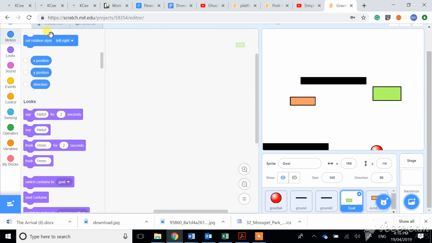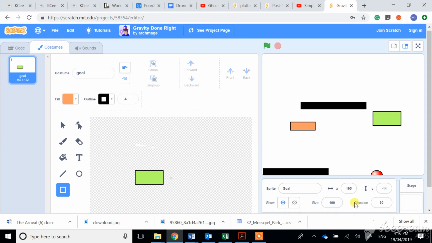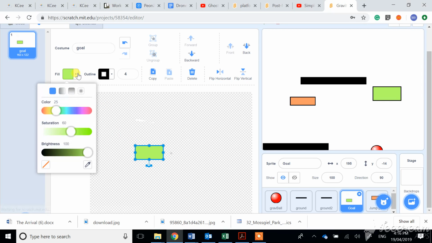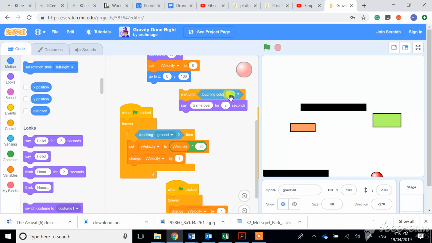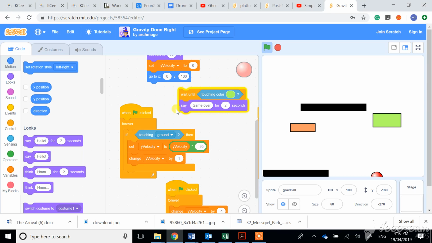So I'm going to hit the up here, scroll up, costume, and here's our goal. All right, let's check that color. Green, and we can use this here, the pointer arrow, select our color, and just double check. 25, 60, 100. Seems about right. 25, 60, 100. Back up here. Touching color. 25, 60, 100. Okay, so the colors definitely match.